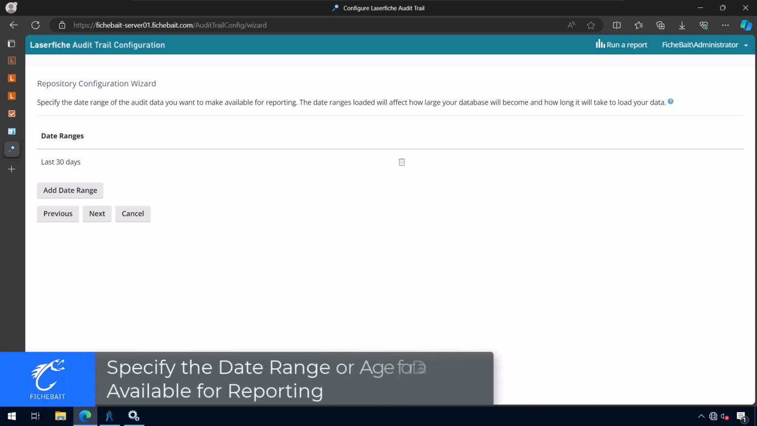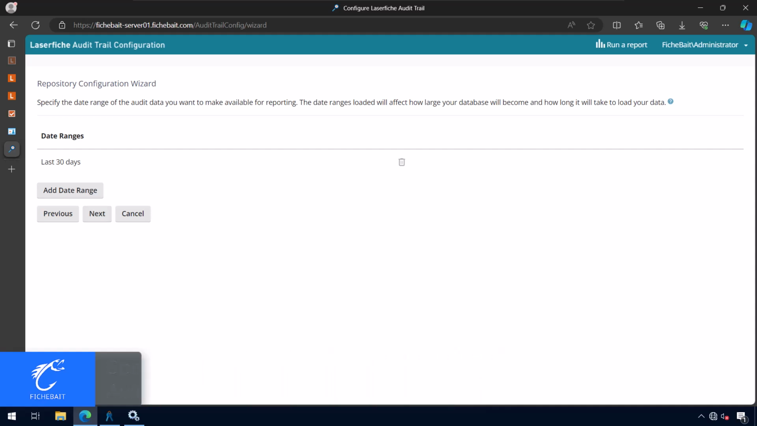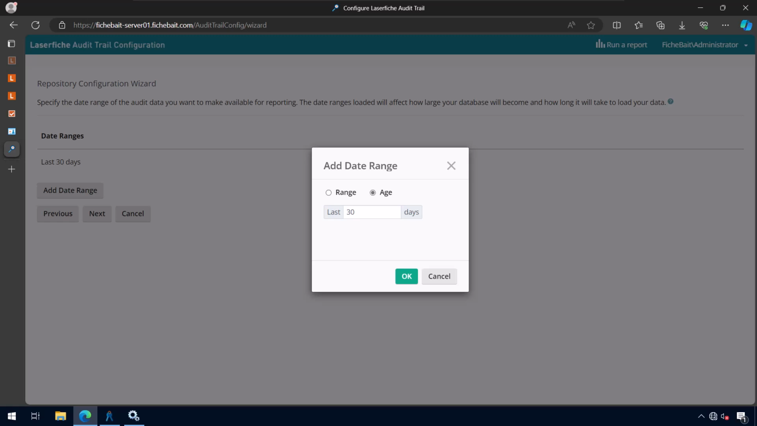And then we get to select our date range. By default, Audit Trail selects the last 30 days. You can delete that. But first you have to go through and add a new time range. So if you wanted to do a year's worth of Audit Trail data, you can change the age. There's also the ability to do a range.